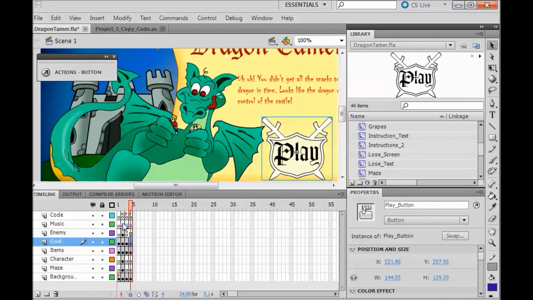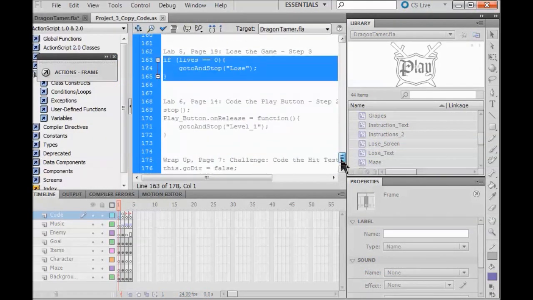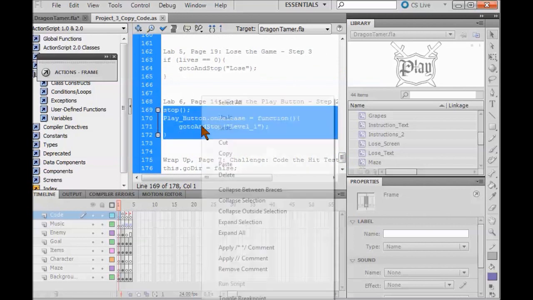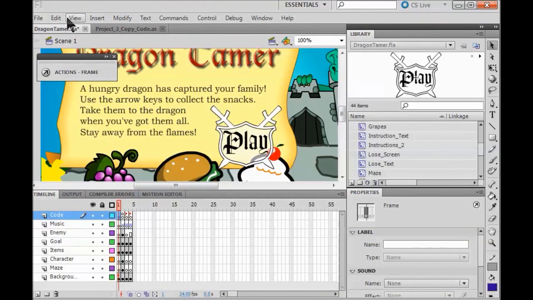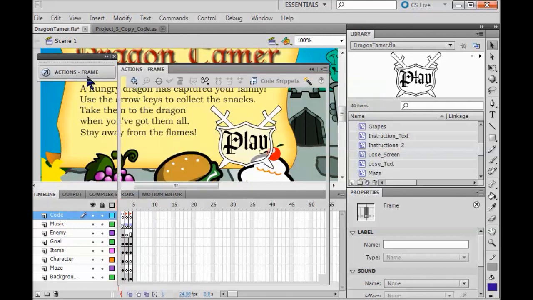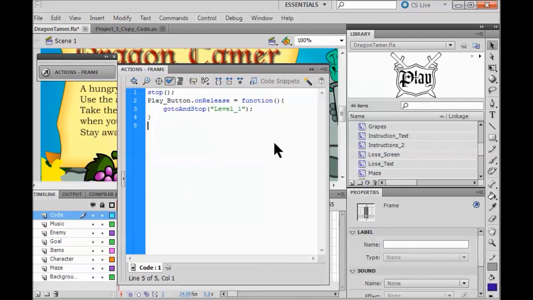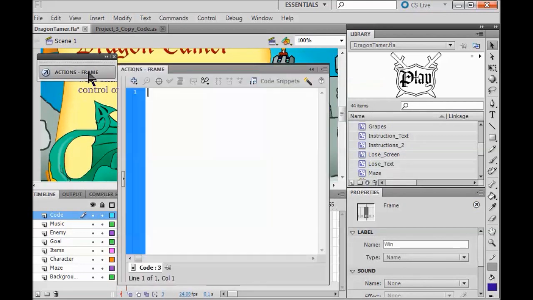So now what I'm going to do is code my play button. So I'm going to go in frame 1. I'm going to go in my copy code. And I'm going to grab this from line 169 to 172. I'm going to right click on copy, and I'm going to come over here to the play button, and I'm going to come back to my copy code, and I right click paste, and I check my syntax. Okay, then I'm going to go into frame 4, and I code my play button here. Same thing, right click paste, check my syntax.